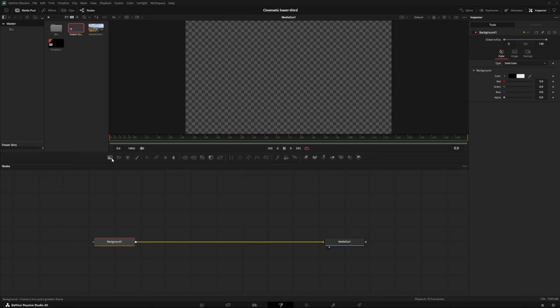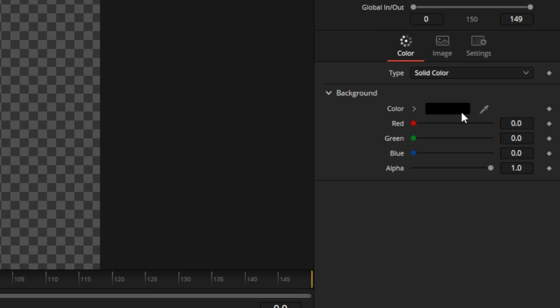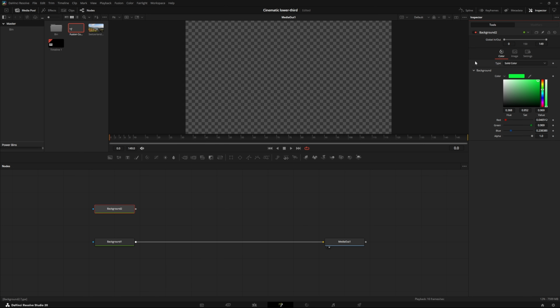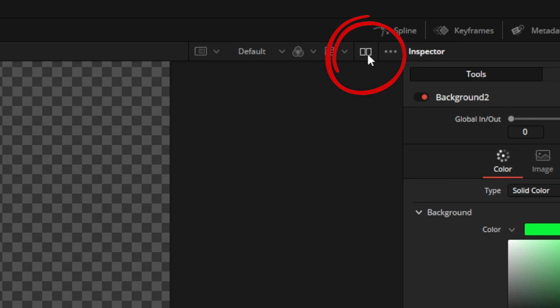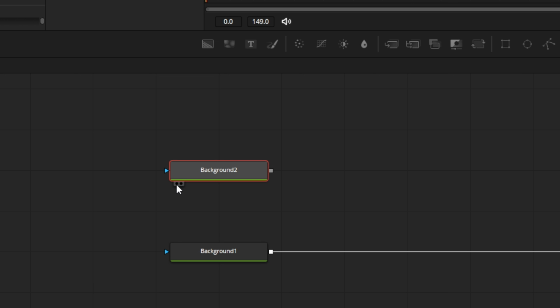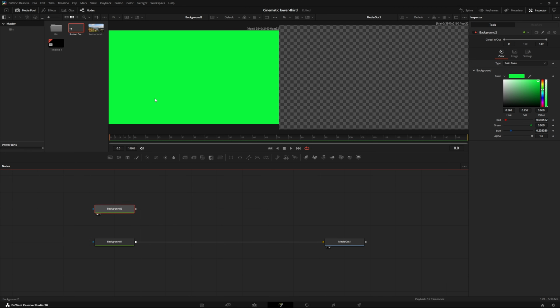Now we're going to bring down another background node and change this color to something that you would want as a background for your lower third text title effect. So we're just going to go with this green for now. If you want to see this green, we can go up here and do this split window viewer, and then we can take this and either click this circle or just drag it up. That is kind of bright, so we're going to bring this down a little bit. We'll just make it there.